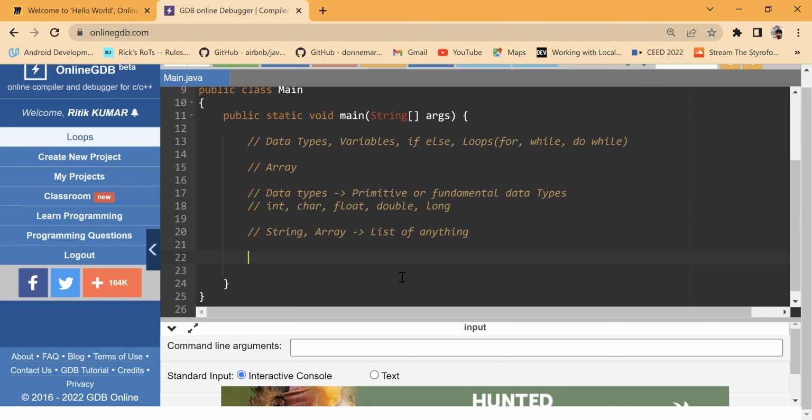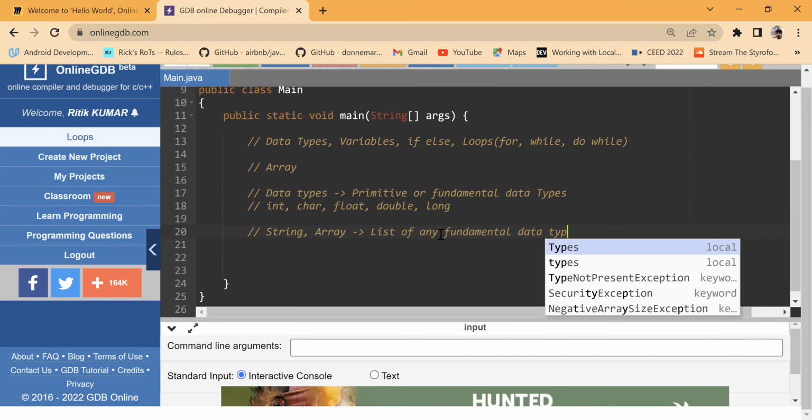What is the definition of array? Arrays is a data type which stores a list of any fundamental data type. List of anything means, let me write it as list of any fundamental data type.